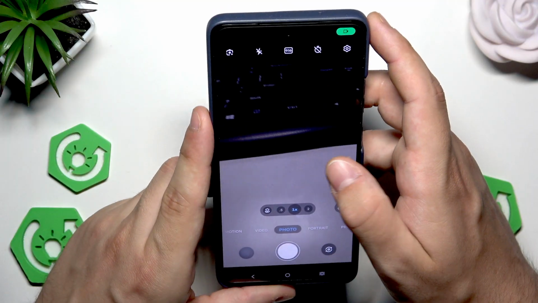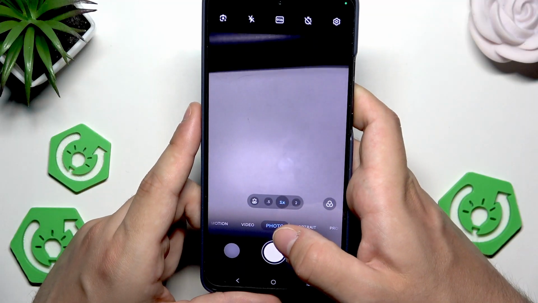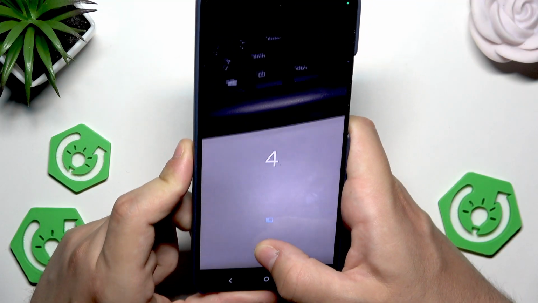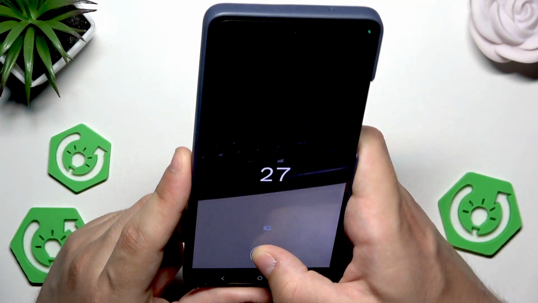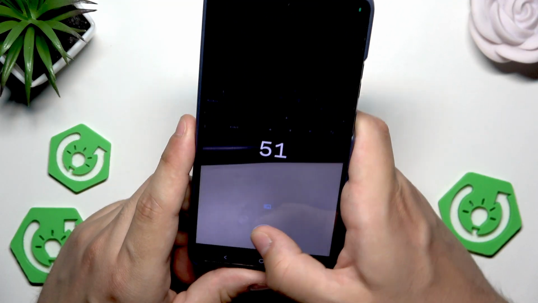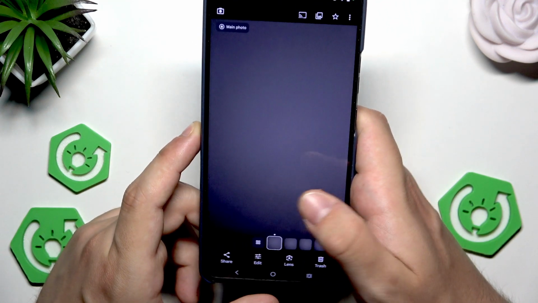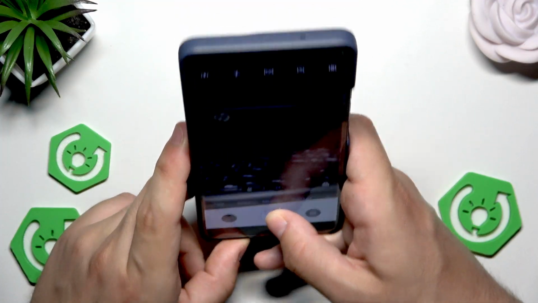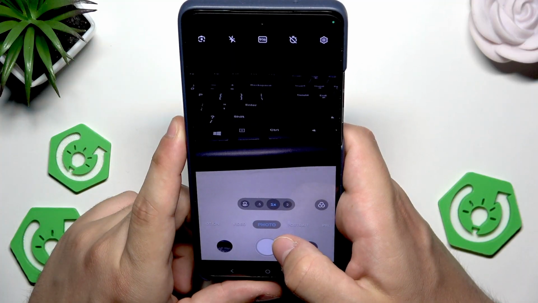Okay. The next thing in the normal photo mode is a possibility to take the burst shot. To do it, we need to simply hold the shutter button. Okay, as you can see, I took 51 photos, one after each one. So that's how this mode works for quick photo taking, just like that.